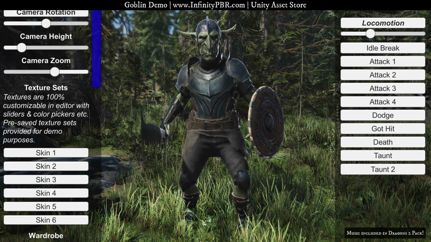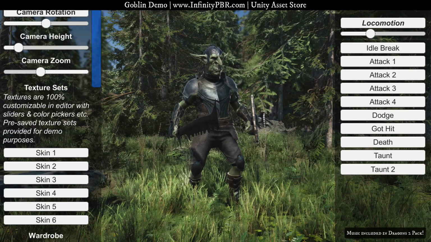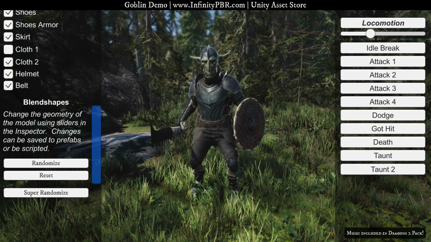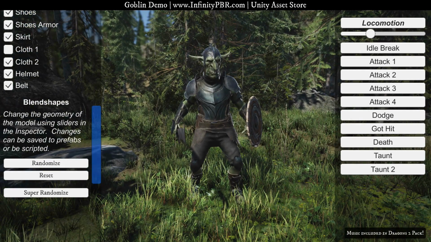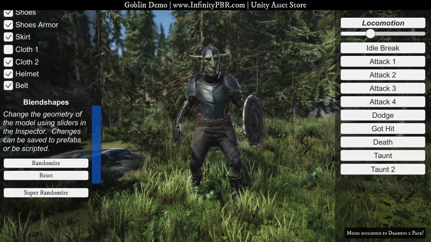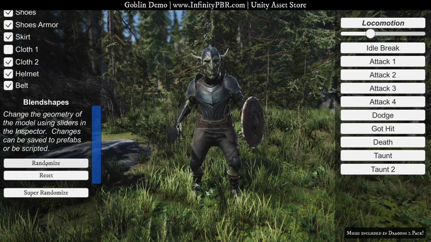Let me zoom out just a little bit. Actually, before we get to the animations, let me go through the blend shapes. There's a bunch of blend shapes on this character, so you can customize the mesh itself and get a bunch of different looking goblins. So we're just going to show a bunch of these.